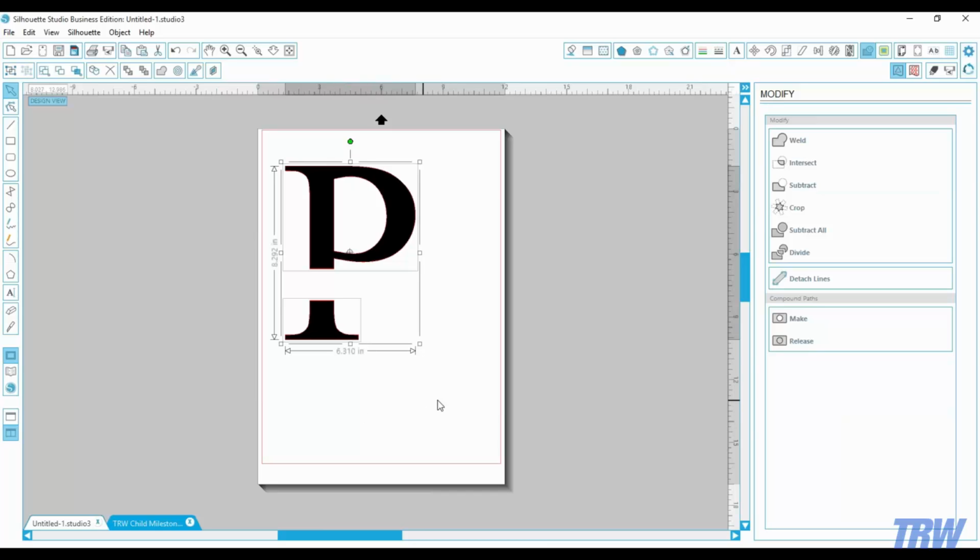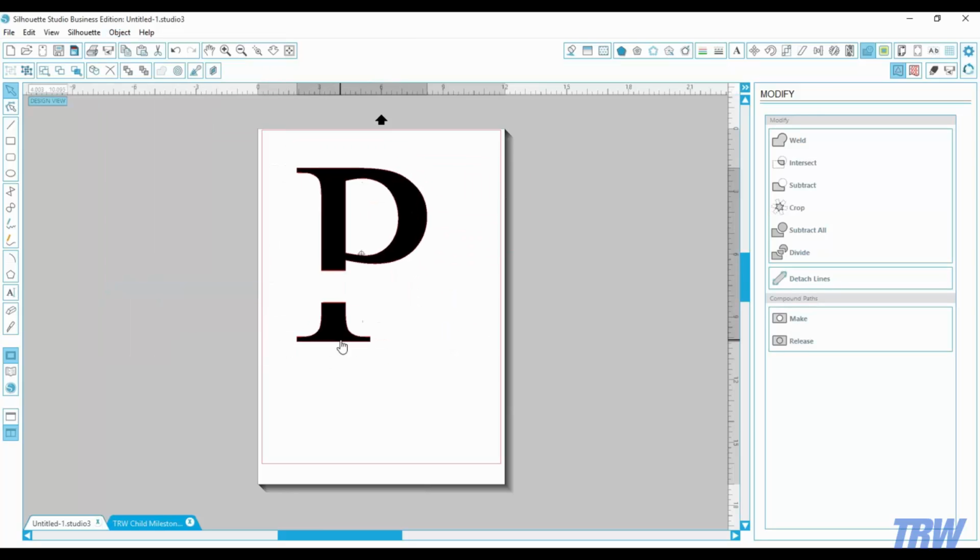Now, one thing to remember when you use your modify panel here is that when you modify the shape on the bottom, it's going to break it up. So you can see there's two gray boxes around here. So I'm going to go to Object and group this. So now it's all together.